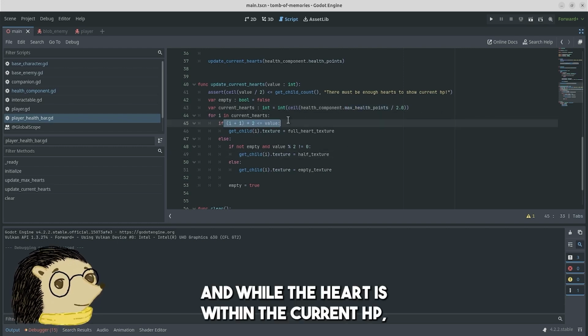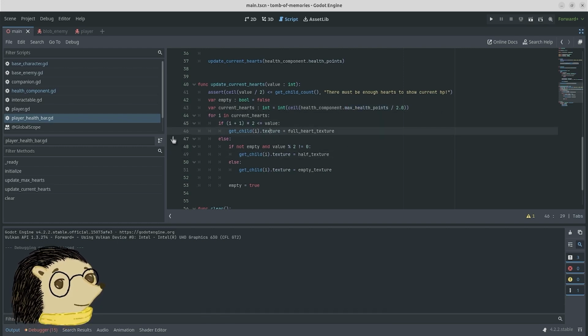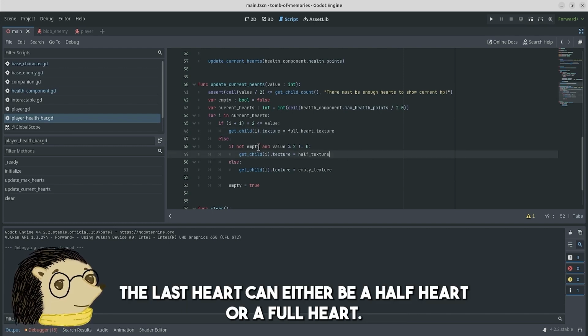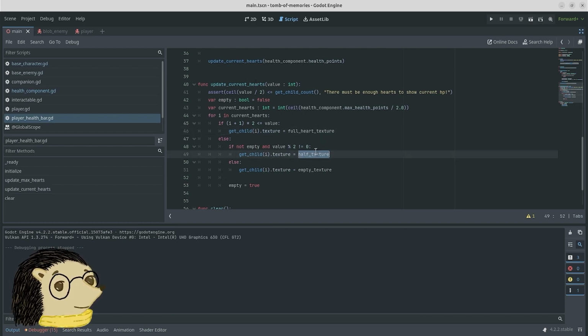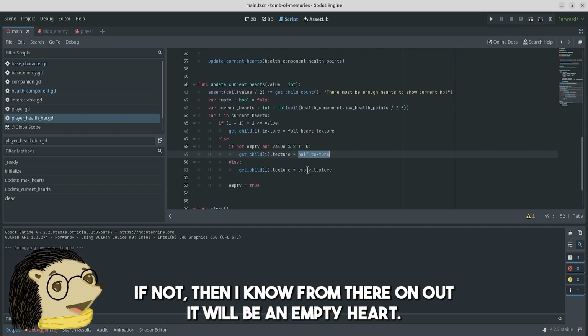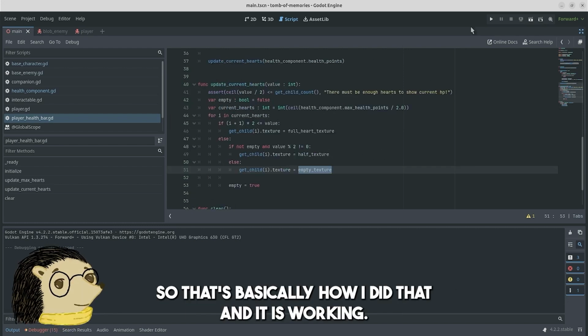And while the heart is within the current HP, I just make it a full heart. The last heart can either be a half heart or a full heart. If the current HP is an odd number, then I know it's a half heart. If not, then I know from there on out it will be an empty heart. So that's basically how I did that.